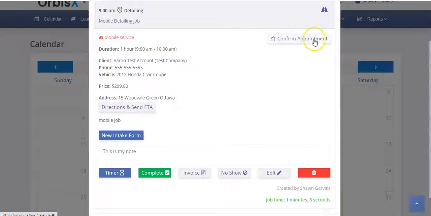So by default it's going to show up gray and say confirm appointment. If, let's say, I call the customer the night before and I confirm, boom, I can click it. Now it's confirmed. That way, if this guy's not at home when we're ringing the doorbell, I can be like, okay, I didn't leave because it showed confirmed. I figured you were around the corner.